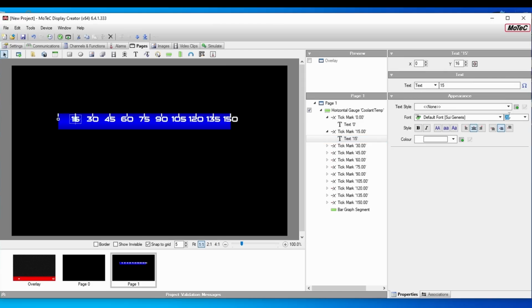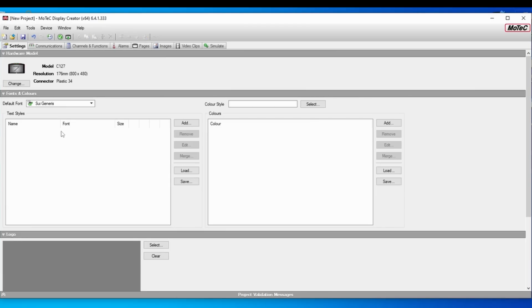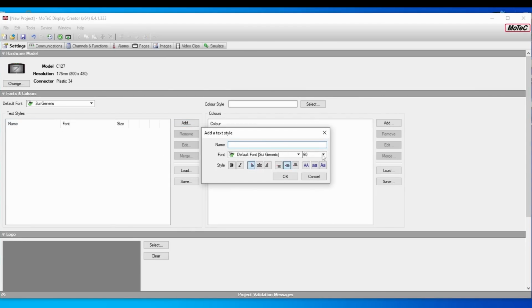And so you can see quickly how this starts to take time when you're changing the fonts here. In fact, I wonder if we can come over to my settings here and add a text style and go 10 small. I have not tried this before. Let's try this.